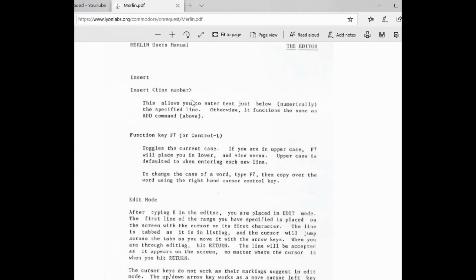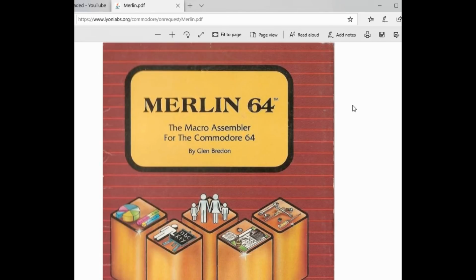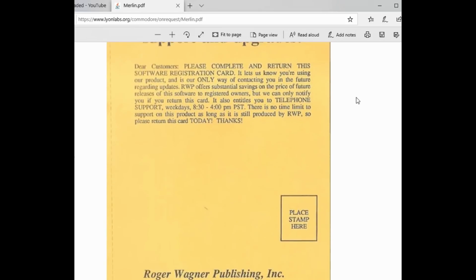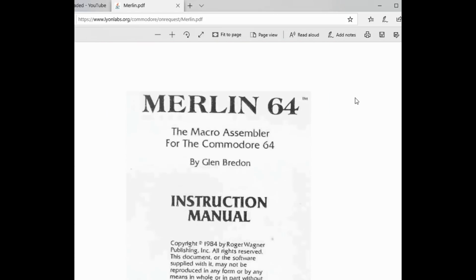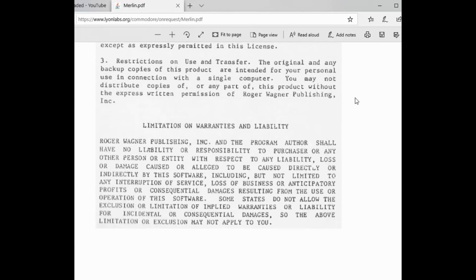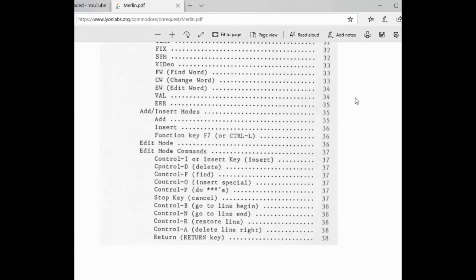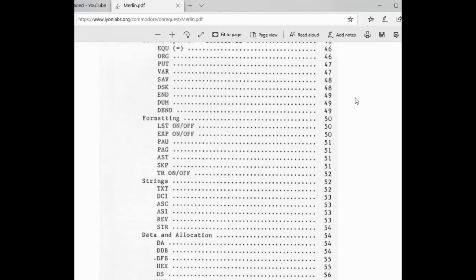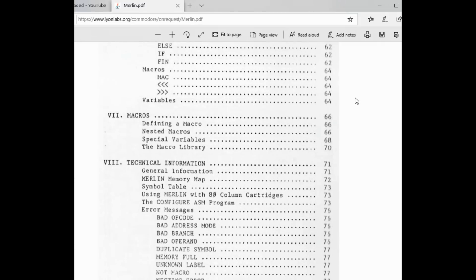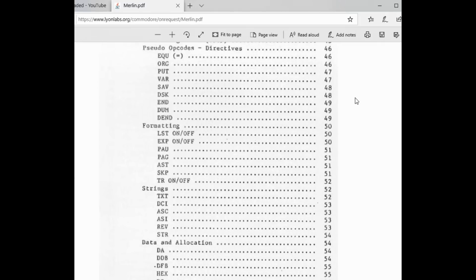There's I to insert, which is similar to add. These are most of your editing commands, and it doesn't show you how to write a program. That would take another video to look at all the opcodes that I didn't cover. I did not cover the opcodes in this video. Merlin 64 has its own special opcodes, and a lot of them are similar to what CBM Program Studio has already, so it's not that much different.